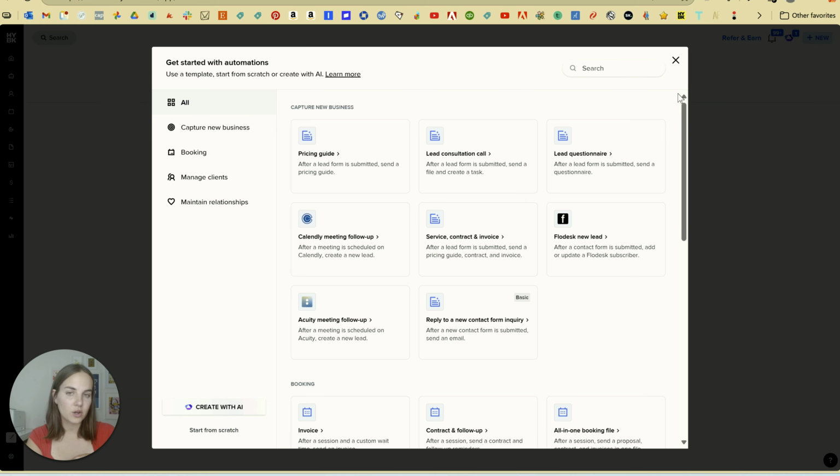HoneyBook has added so many new features recently that are incredible, including their reporting features, their integration with Flowdesk. They have a Canva integration going on. So I love this Automations 2.0, and I think it's going to really take so much off your plate as a business.